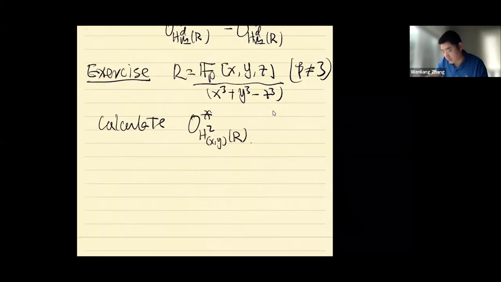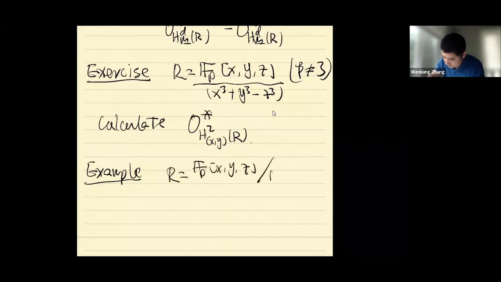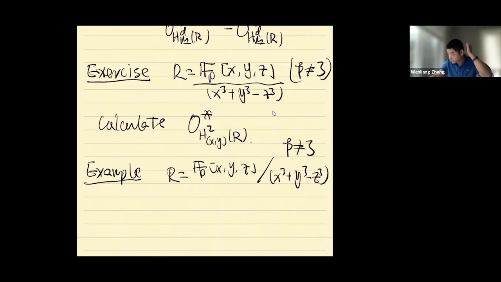let me mention, so I can't do the example here, but let me at least give you a reference. So we have seen this before in the same ring. So this is again R modulo X cubed plus Y cubed minus Z cubed. So p not three, for instance. So Z squared is actually contained in the tight closure of (X, Y).